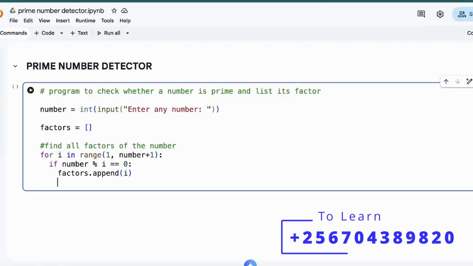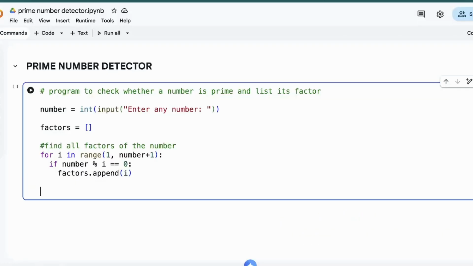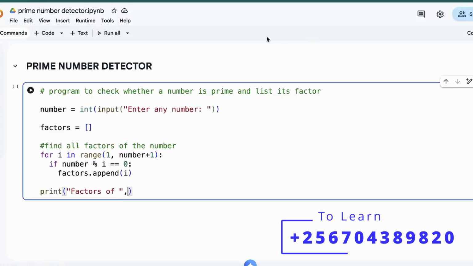After that, what do we do? We print. What are we printing? We tell you the factors of the number that you have entered. So you put in the factors. After that, simple lines of code.